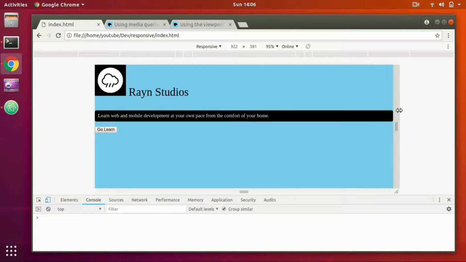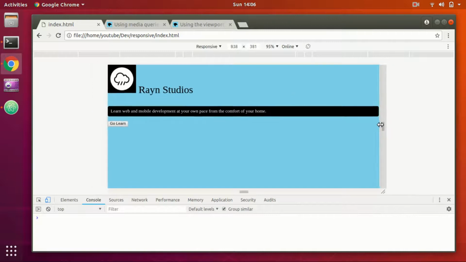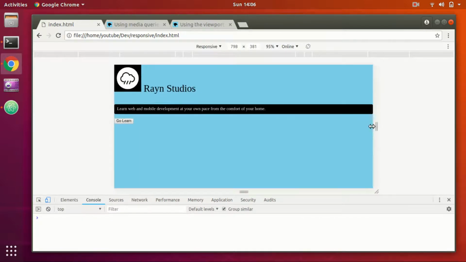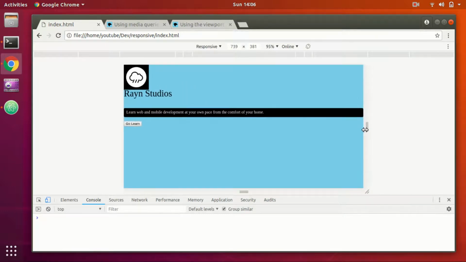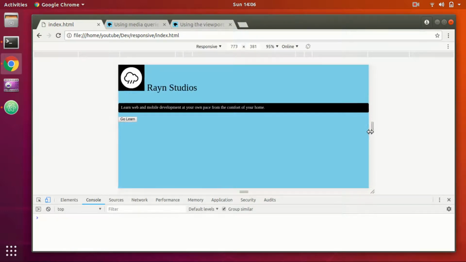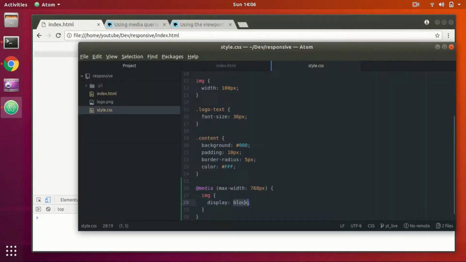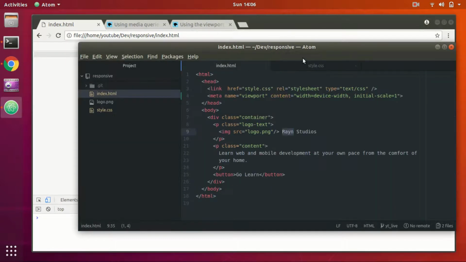Let's try to expand this, and you can see that here my Reno Studio branding is alongside the logo. So now we can say that our media queries are working. As you can see here, as soon as it falls below 769 pixels, the image element gets its display set to block.